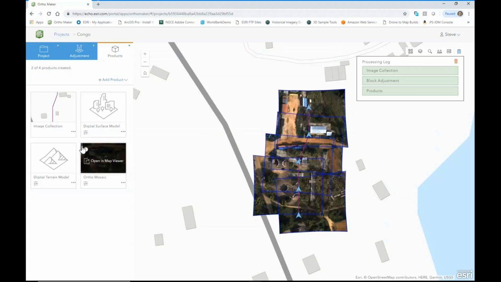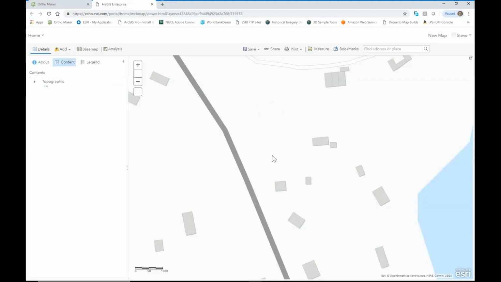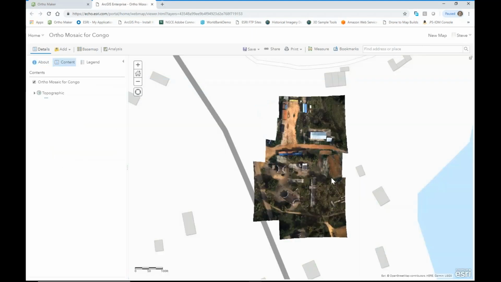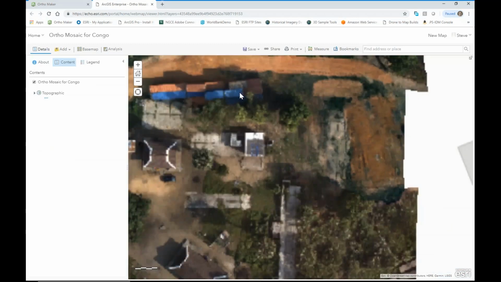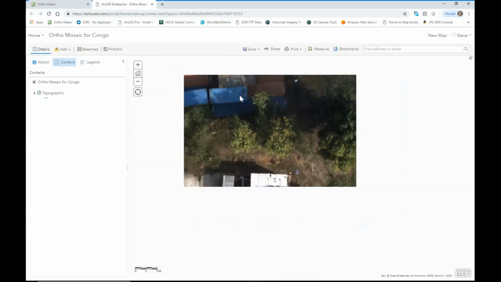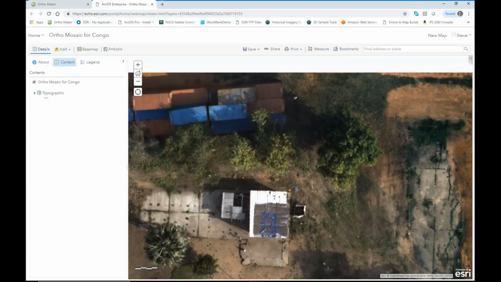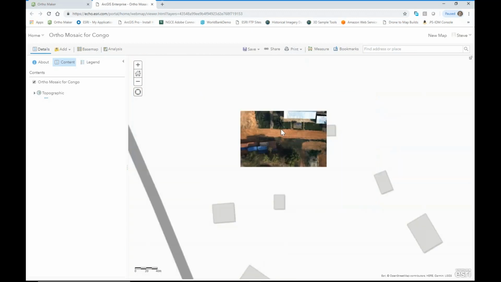So now you see that I've got my mosaic. I can actually open it directly in a map viewer. And this is accessing the mosaic that I just created. It's in the portal location, and it allows you to view it directly. As soon as my screen draws here. So you can see now that I've mosaiced all of the images together. And the data is ready to distribute to your end users.